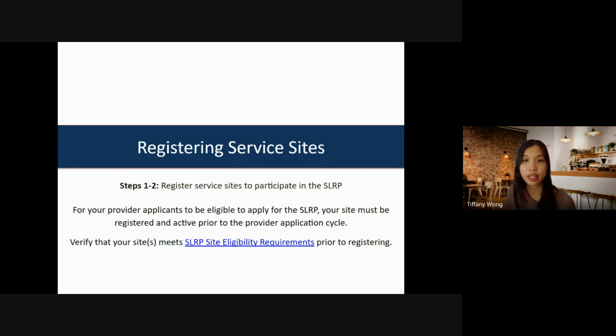So application cycles typically are in mid-April. If they are renewing, they'll be renewing in April as well for a third year at least. And then before registering, you must ensure that your service sites meet the SLRP eligibility requirements that are found on our website, and they can also be found in our site reference guide. But I linked it here on our website if you'd like to refer to that. And I'll be sending out this PowerPoint after this presentation as well, so that you can click on the links.